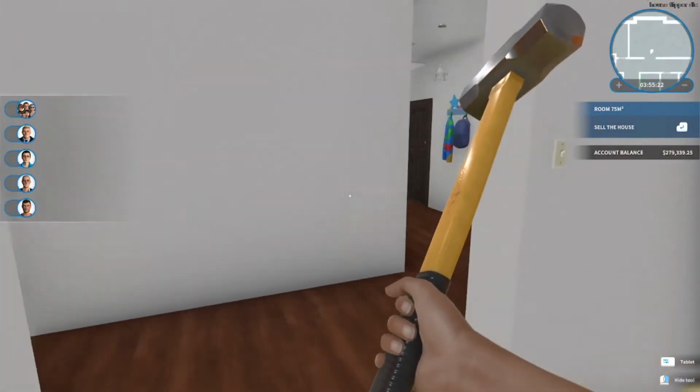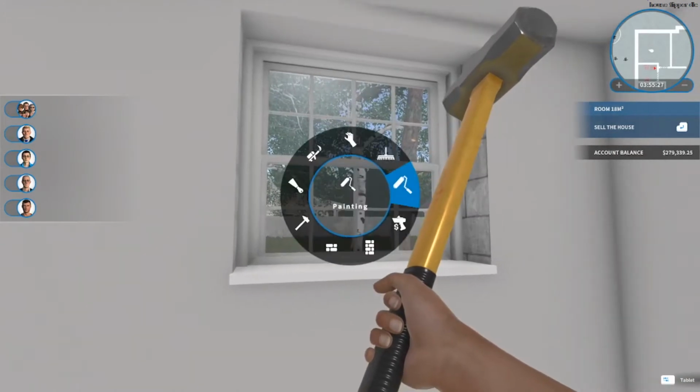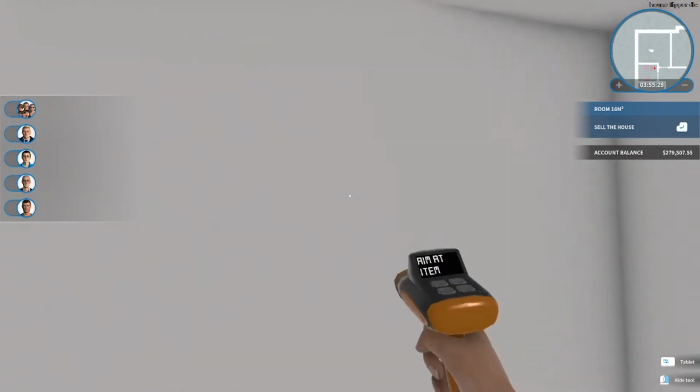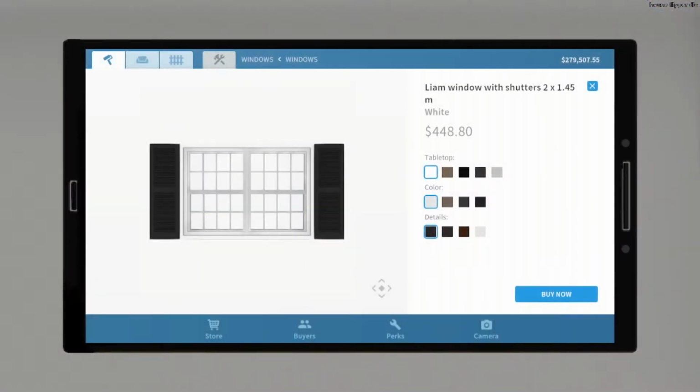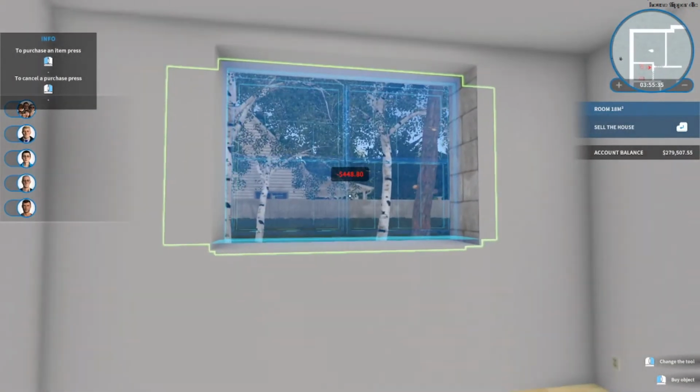So actually I'm gonna go look now at this. So that probably was a double window, I think. So let's do a double window. Okay, so that centers nicely.